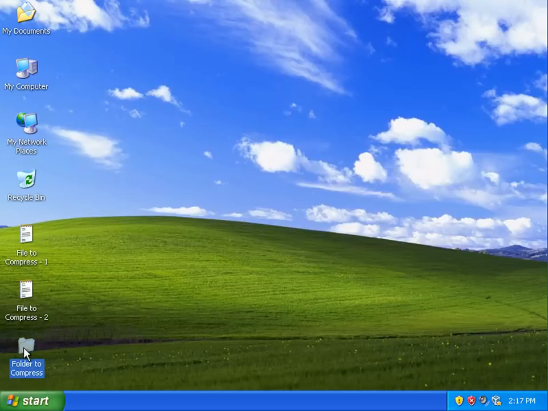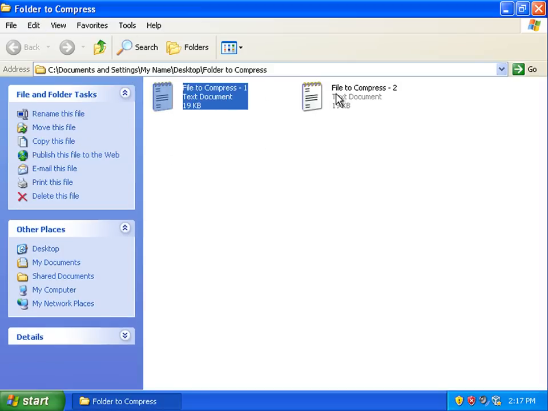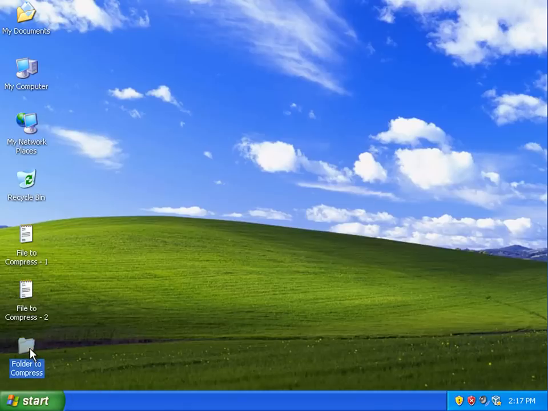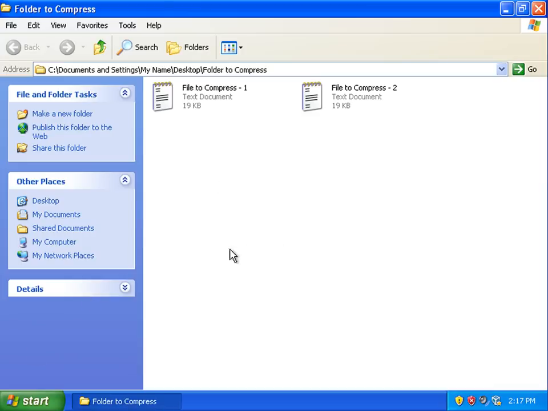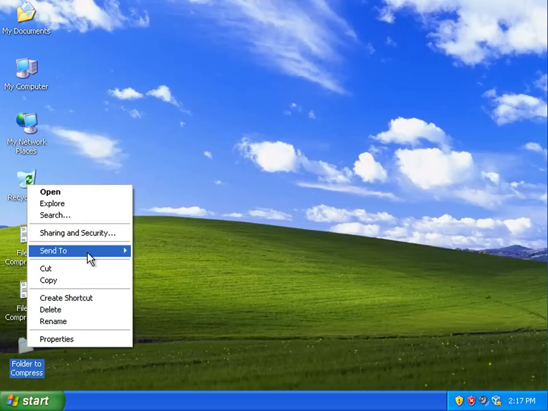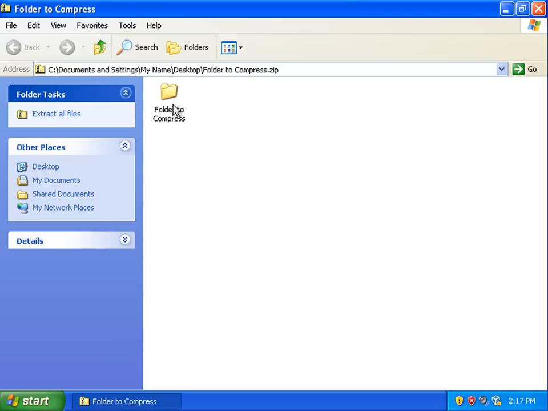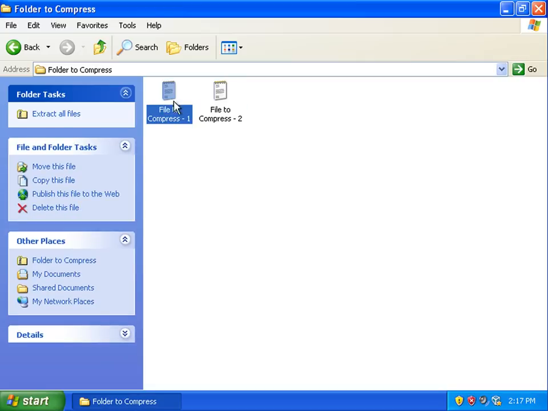So let's see here how to compress a folder. So in this folder you can see I have File to Compress 1 and File to Compress 2. If I want to compress this entire folder, inside this folder I could technically have as many files as I wanted to. All I have to do is right click on the folder, go to Send To, and hit Compressed Zipped Folder. And you'll see here's the zipped version of the folder to compress. And if I open that up, you can see the folder in here, and I can also open that up and see the two files that I've compressed.